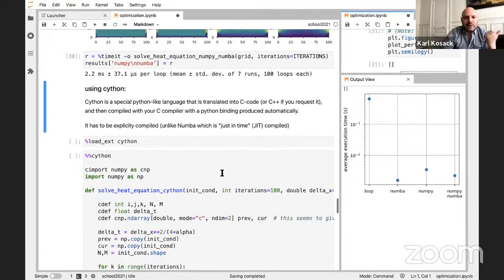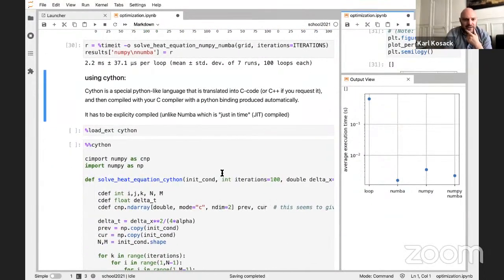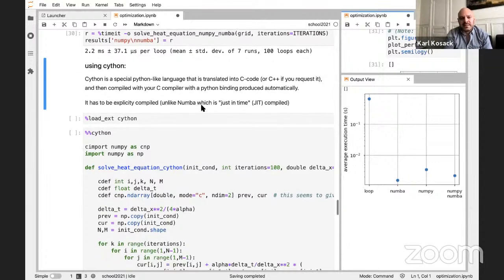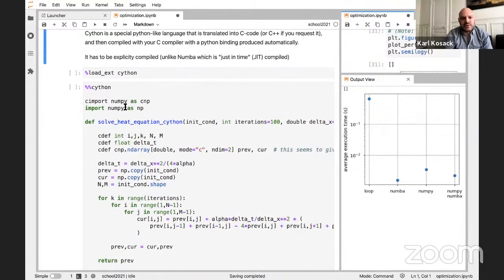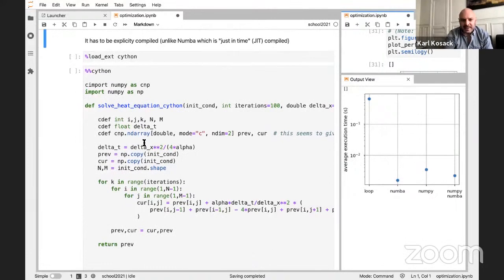Then there's something called Cython, which is something I didn't talk about in the lecture notes, but I think it's interesting to mention. It's a bit older technology. It's a Python-like language that basically allows you to write code that's almost exactly Python, but not exactly. So unlike NumPy, it's not really Python code.